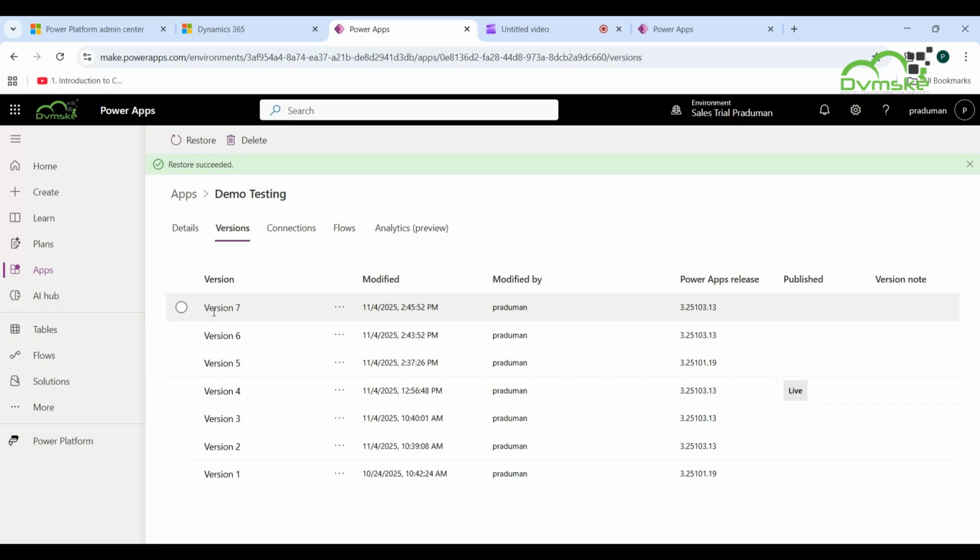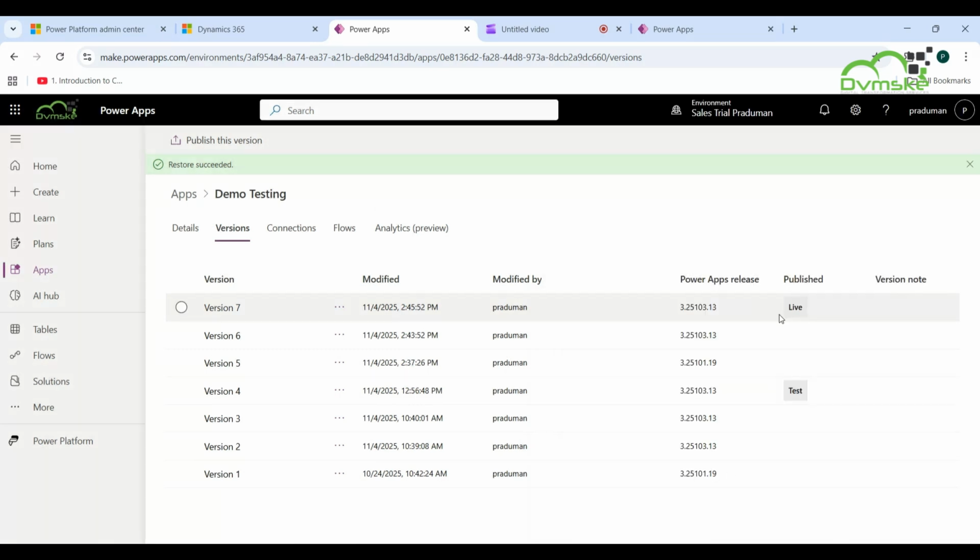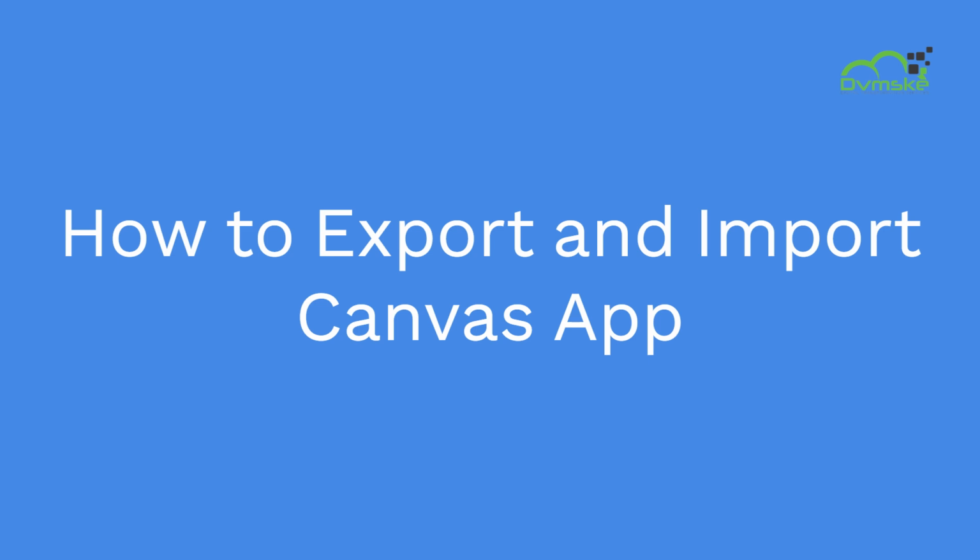Like if you want to publish the restored version, select this version and click on Publish this version from here, and then click on Publish this version when prompted to confirm. Now you can notice the published restored version shows up as live. Now how to export and import your Canvas app.